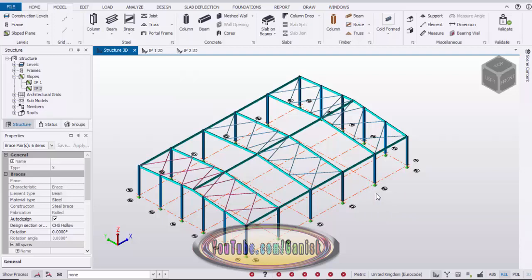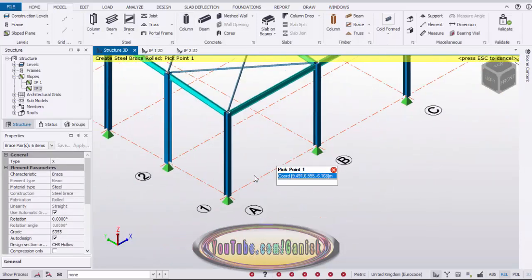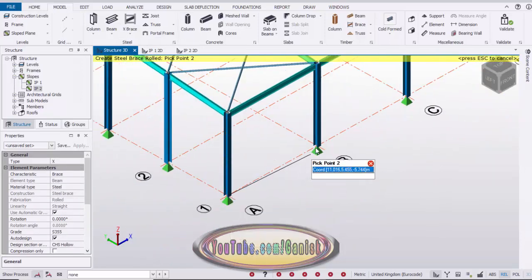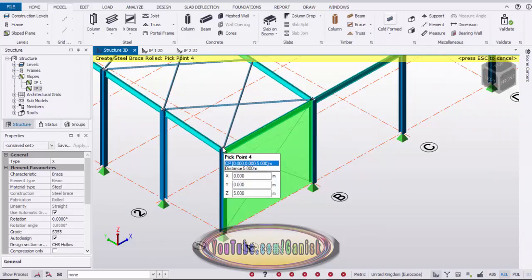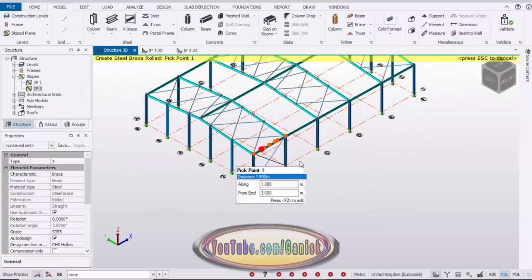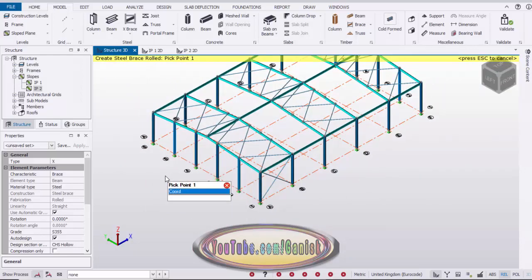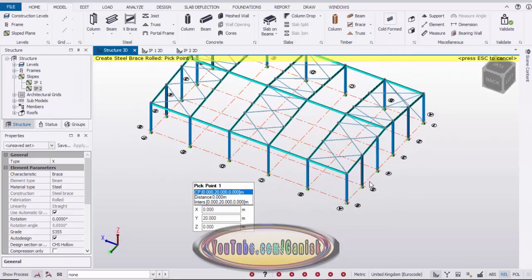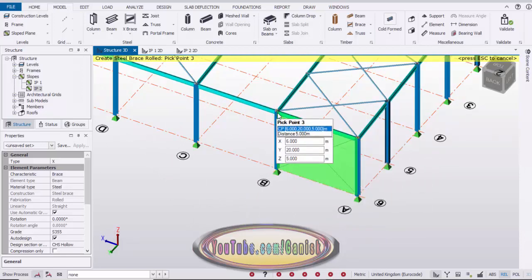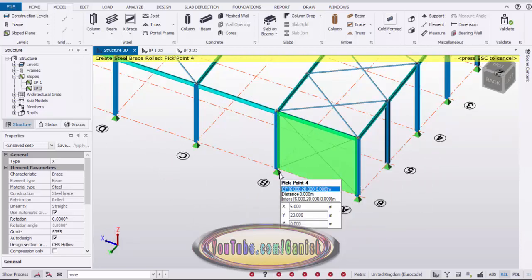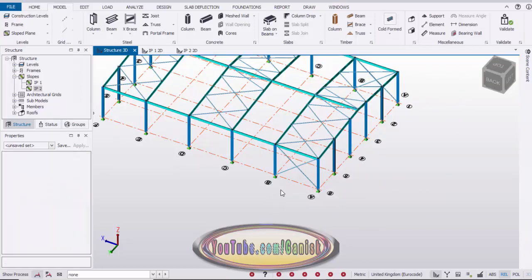Now we're going to create the sidewall bracings. So click here and select this X bracing, zoom in and pick the first point, and pick the second, third and fourth point to create the bracing like this. Okay, do the same procedure on the other side. Pick the first point and pick the second, third and fourth point to create the bracing. Press Escape to exit the command.